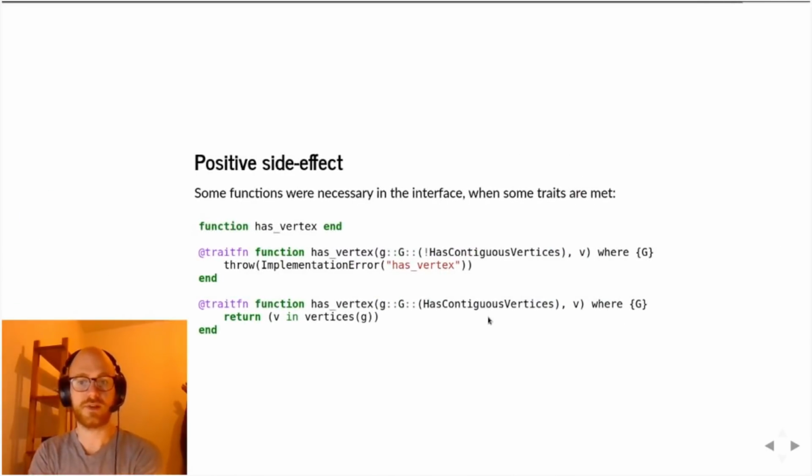Another positive side effect we had was that since we were explicitly marking this assumption that vertices had to be contiguous for a given graph type, then we could lighten some parts of the interfaces. So one example is the hasVertex function. If you know that your graph type has contiguous vertices, then you can define a default for your hasVertex function, which was not defined before. And thanks to this, we can reduce the size of the interface, so we can reduce the work done by developers who want to extend LightGraph with new types.